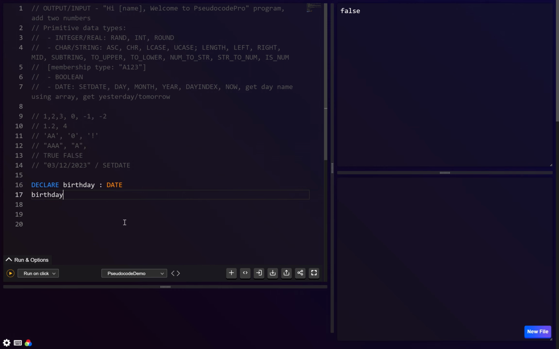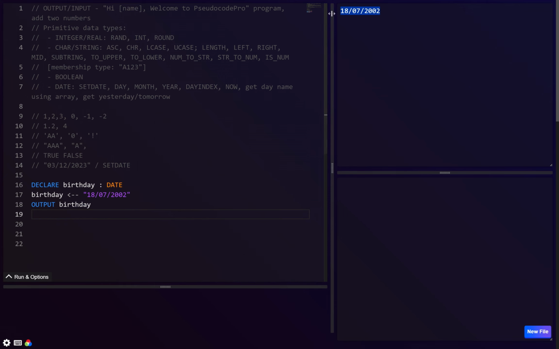So the way we can assign this, there's actually two ways. Either we can just assign it like a string, so let's say the 18th of 7, so is that July, I think, and let's say 2002. Then let's just output birthday, and okay, so you see this successfully works. So we can do it like this.